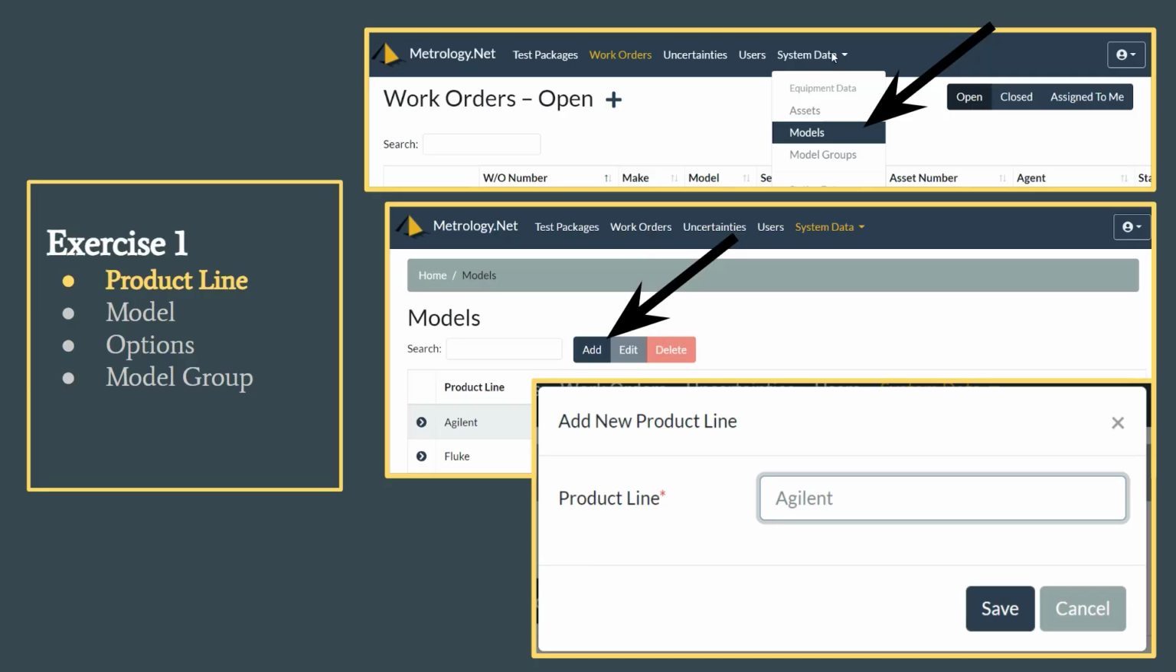So if you go up to the top under System Data and you click on Models, underneath the models you're going to get this list of product lines, and you can add a product line. So for this 34450, we had to add the Agilent product line.